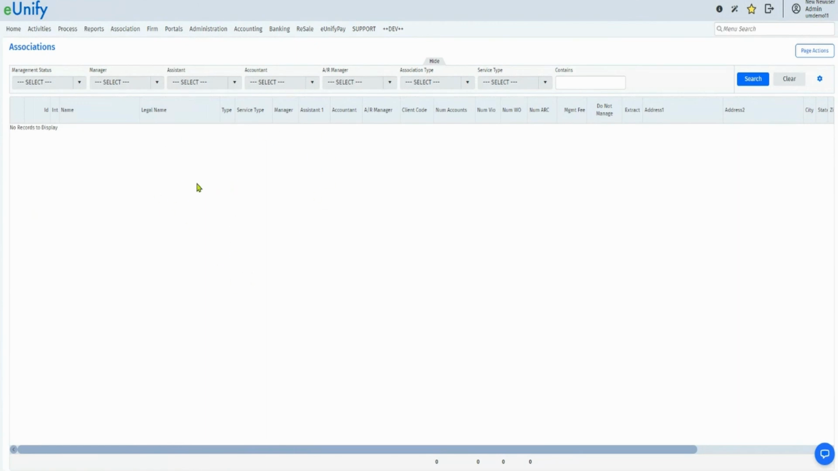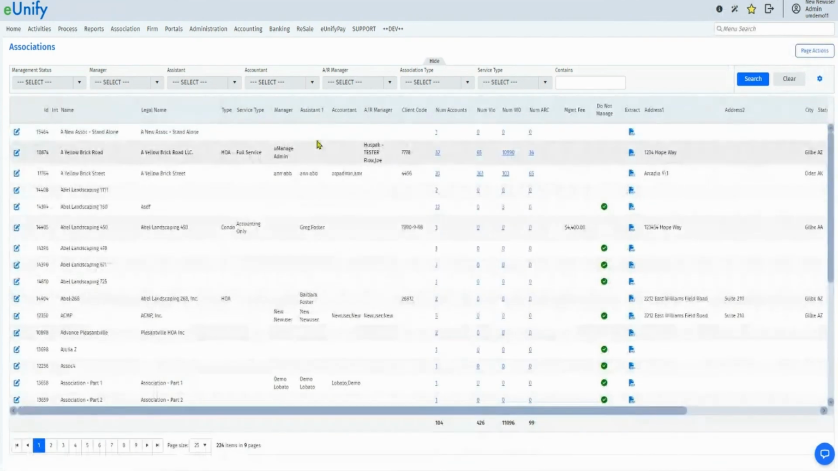So the idea is, instead of displaying a list of data that you don't really want, we're going to let you first filter that data, and then you can display it. So if I want to see all this information, I can just click search at this point, and then boom, I've got 224 items across 9 pages.